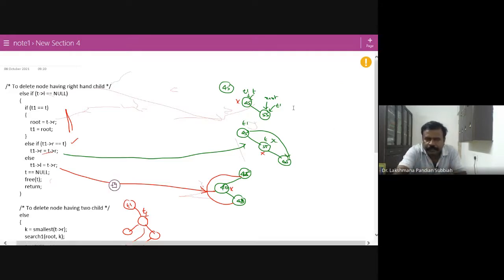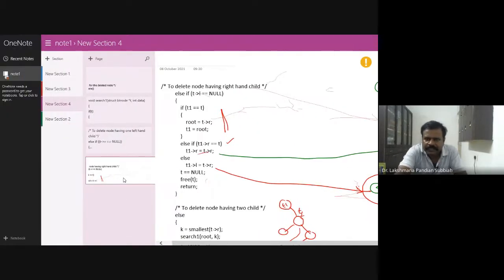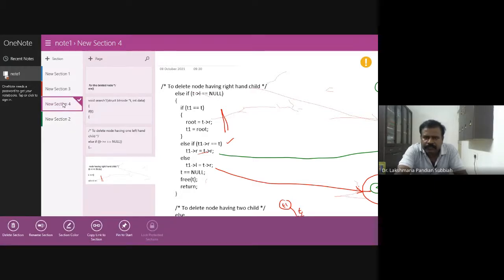Then here the third case, you have to consider now. The next case is, you have to consider now having both left as well as right child. So now what we have to do, right? Here both having the left and right child.